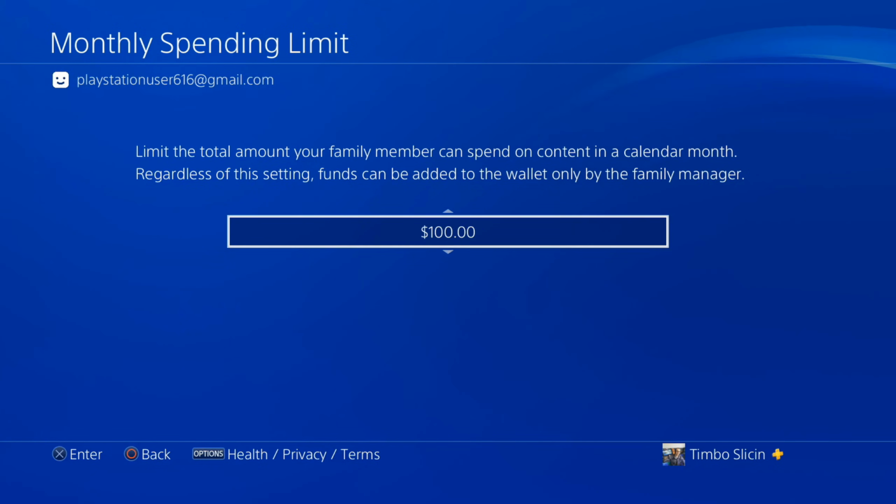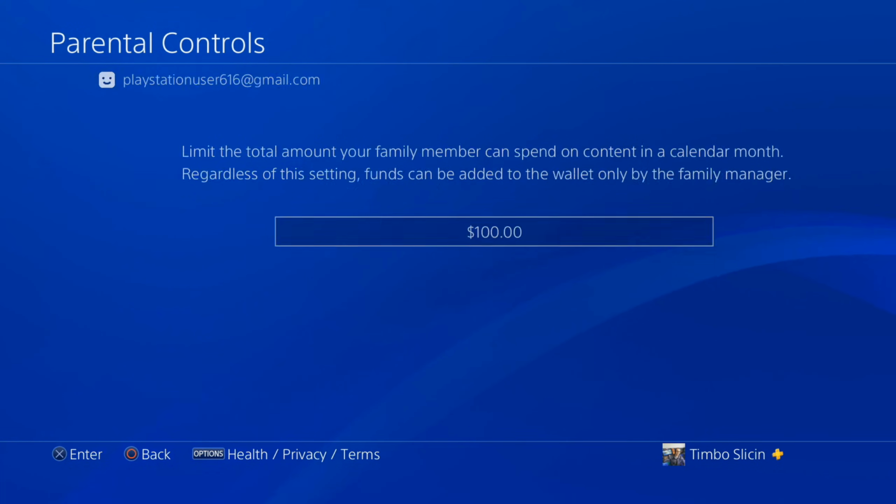So if I have $100 on here, this account can only spend $100 from the master account fund. So it's all combined. So whatever you add, you're going to have to set the monthly spending limit to. So go ahead and figure out whatever you want. Then select X and apply that setting.